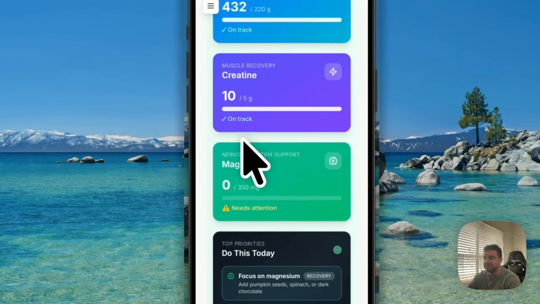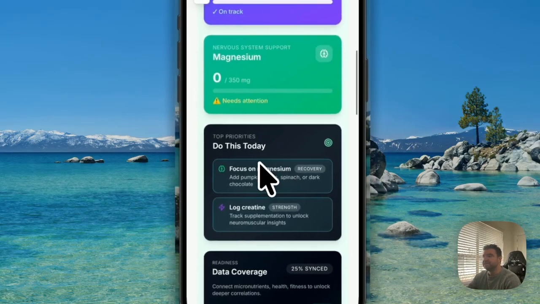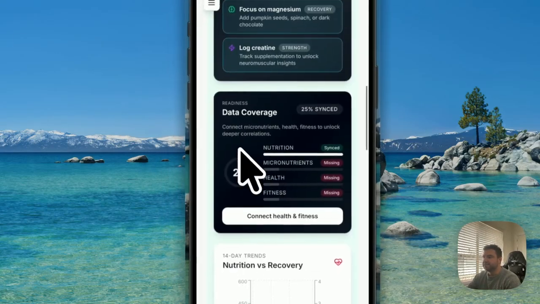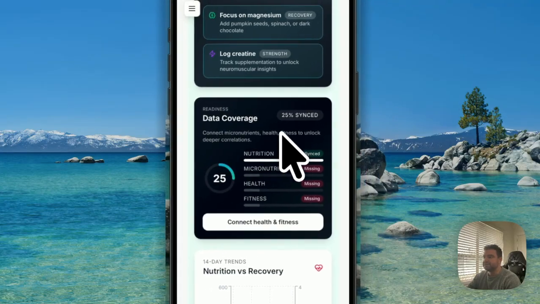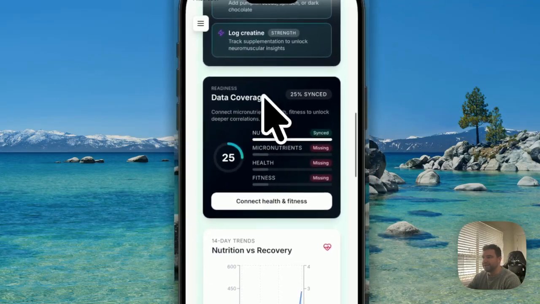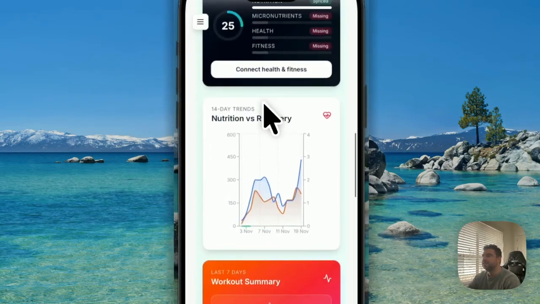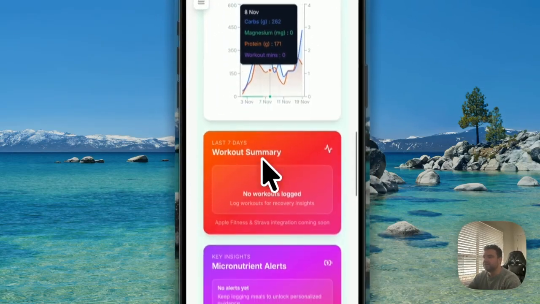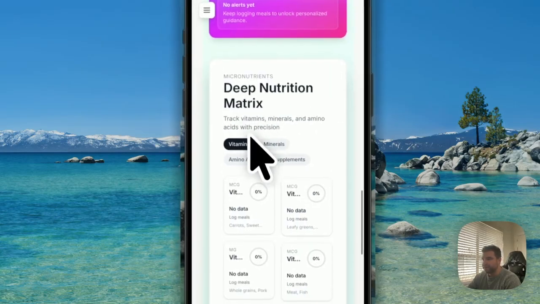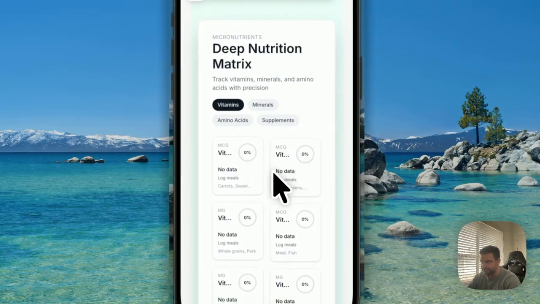Again, at the moment they're set. You'll be able to change them in the future. Top priorities for today: data coverage, connect micronutrients, health, fitness to unlock deeper correlations. So again, test account, your actual account, this will all be connected. Nutrition versus recovery, workout, micronutrients, but this deep nutrition matrix.